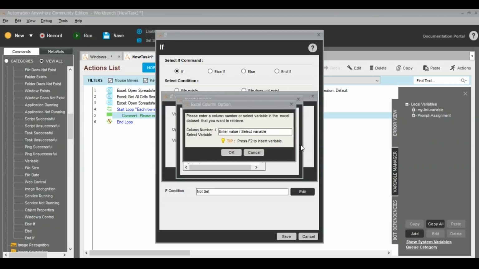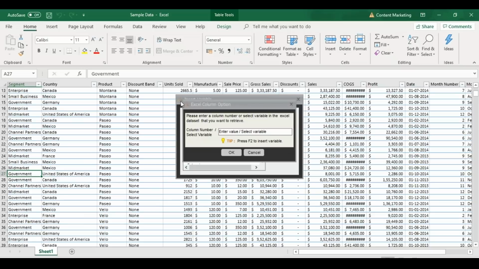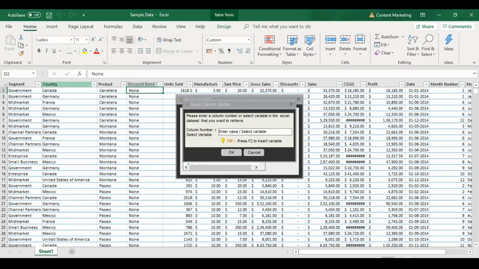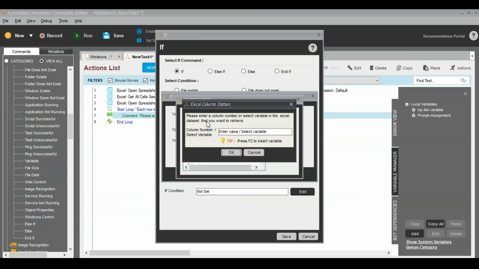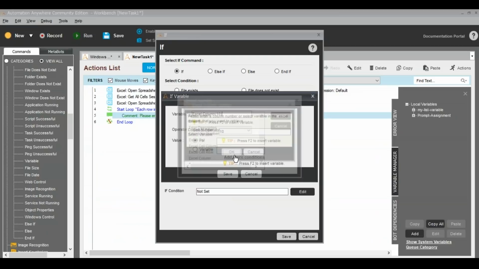So we have to consider it for the sales column, right? So let's just count the column number of sales. So that is 1, 2, 3, 4, 5, 6, 7, 8, 9, 10. So we're going to search for 10. So we're going to mention 10 over here and then press on OK.